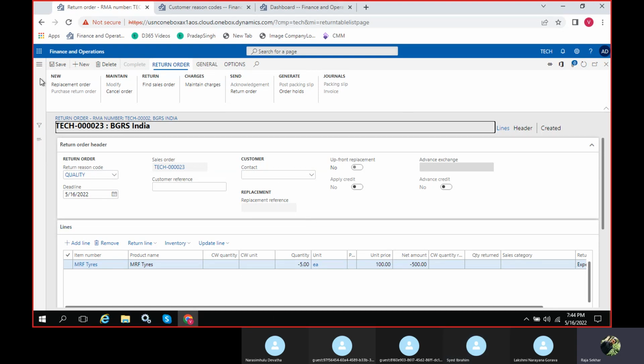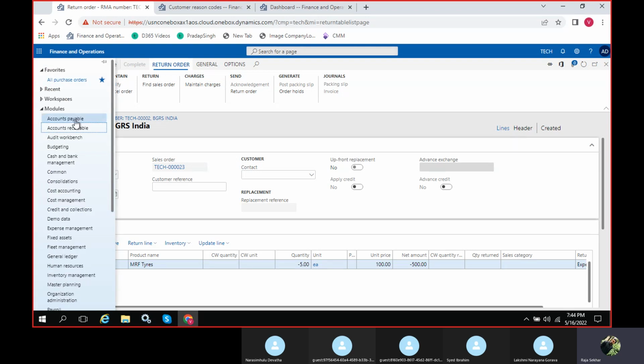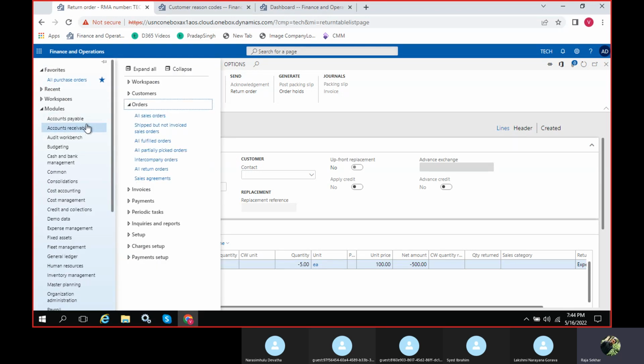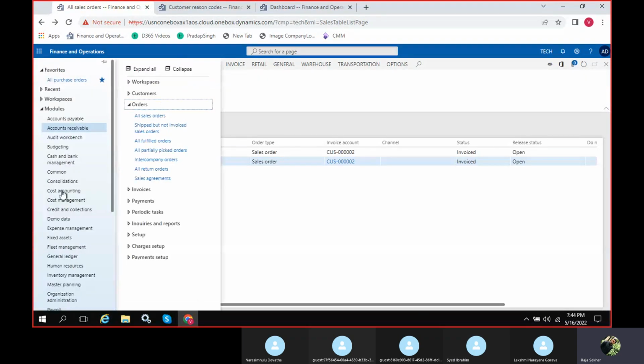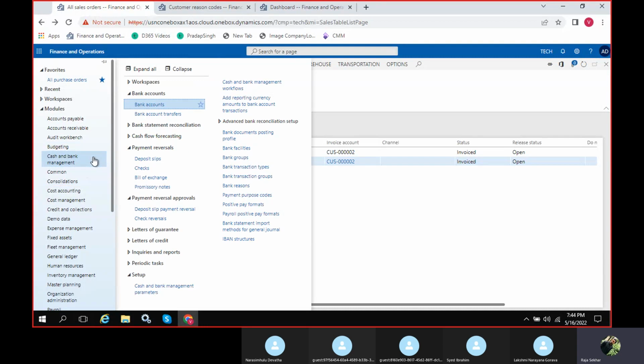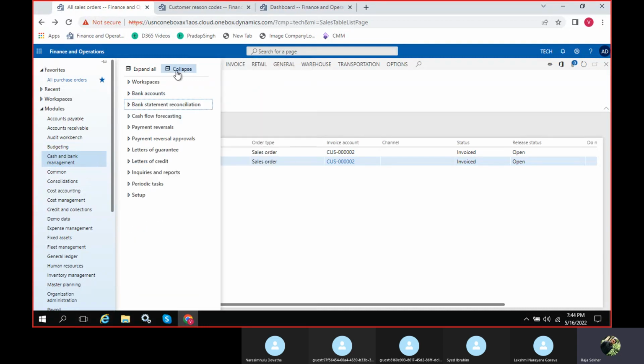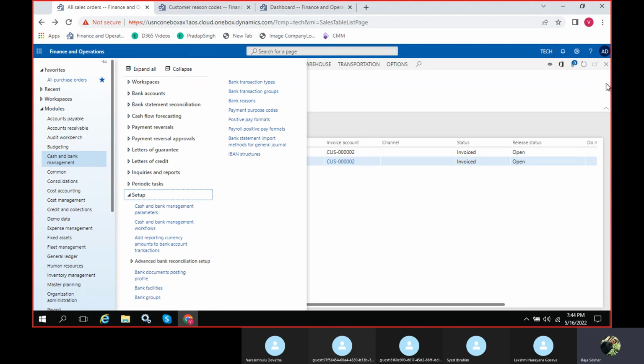Any further doubts, guys, on the code level or anything? No, Rashid. Okay, great. So let's move on to cash and bank. Cash and bank we have already covered a lot, so we'll see some reconciliation part. So let's see some reconciliation part.